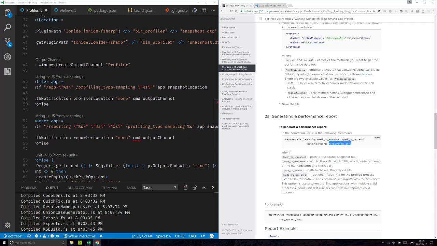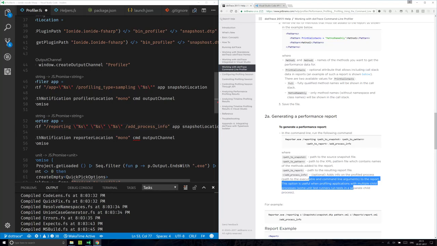And then add process info, that's adding some additional information on top of the report about what this report was about, what the application is about, some really basic stuff. Cool. Yeah, basically the path to the executable and command line arguments. Yeah, it might be useful, I don't know. It doesn't really matter.